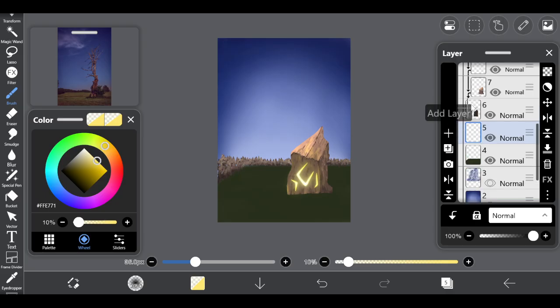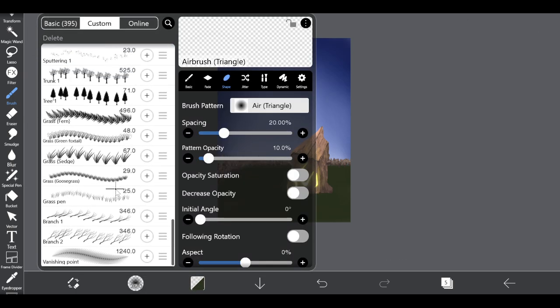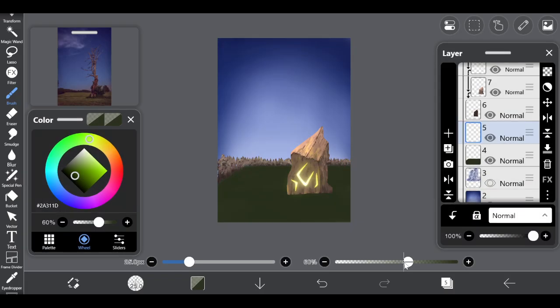Add a new layer on top of the foreground color. Color pick this foreground color. Select the grass brush, the grass pen. This is a custom pen. Go slightly upwards, and I'm going to start to draw grasses.